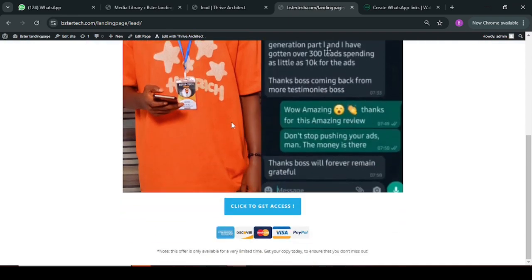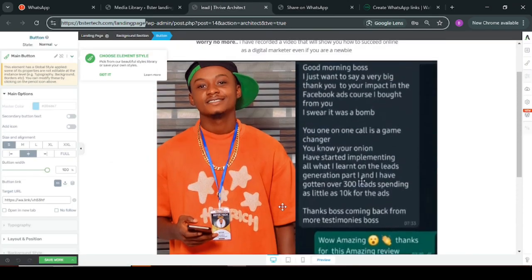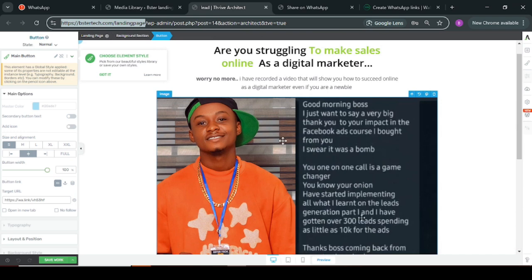Now for example, if I click on this get access, it is automatically going to take us to WhatsApp. You understand? So this is my WhatsApp here, and as you can see, hello, my name is, I need access to the Facebook course. So I can click on continue chat to chat myself on WhatsApp. So this is how to build a lead generation page.